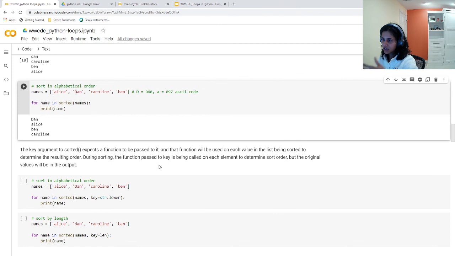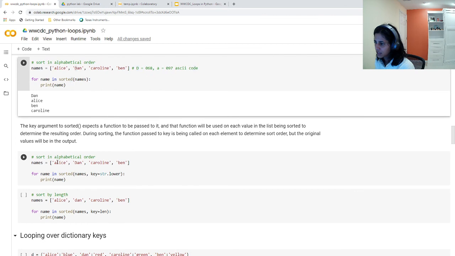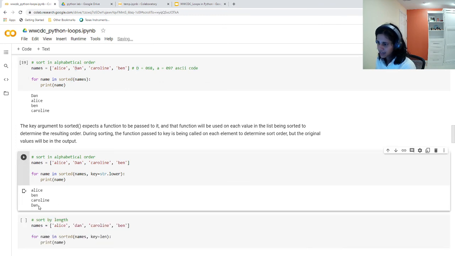But the original values are not changed in the input or the output. It just uses that to compute the sorting order, but you will see the original values just stay the same. So here it will convert the D to lowercase, and then you get back that same order and then print it. So when you print it now, Dan is actually where it needs to be, and it's still uppercase. It has not changed Dan to lowercase. It just did that before it computed the order for sorting.